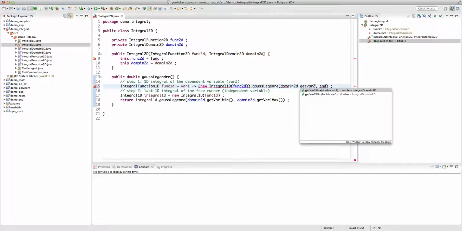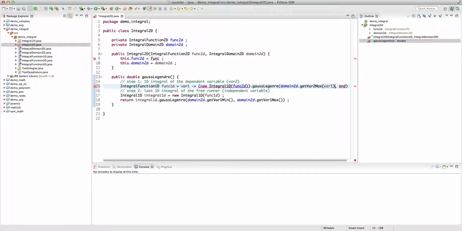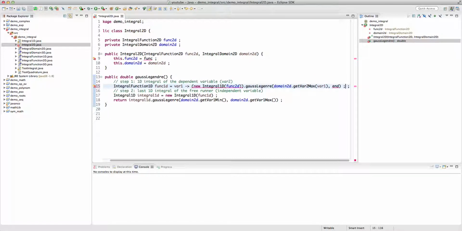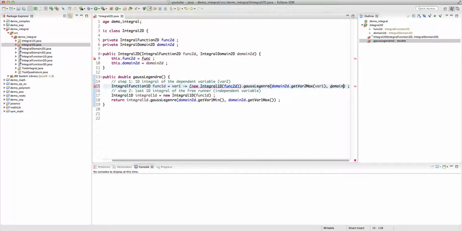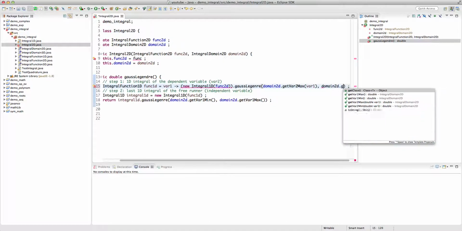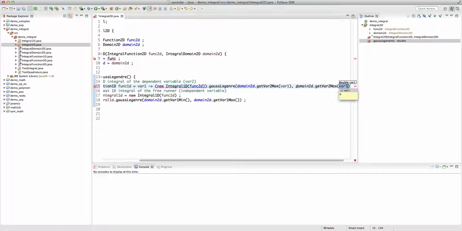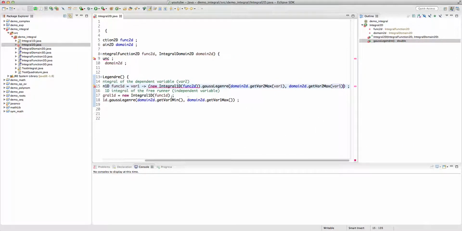2D get var2. Now this is where the dependence on var1 comes from. Remember, I told you the bounds of the dependent variable could in fact depend on the independent variable. So the lower bound of var2 could depend on var1. And similarly, the maximum also could depend on it, domain 2D dot get var2 max. So the bounds of this integration can depend on var1. Now what to do with the function?